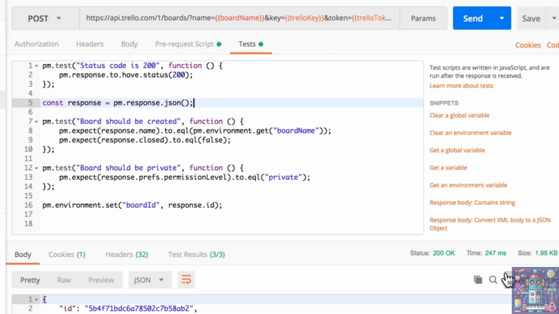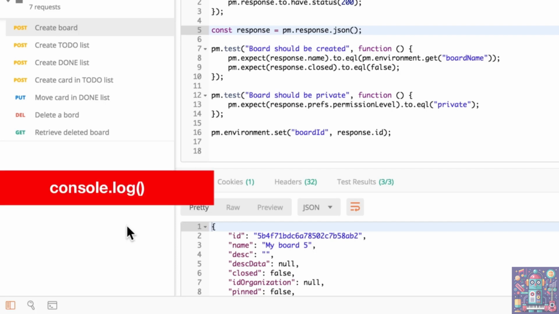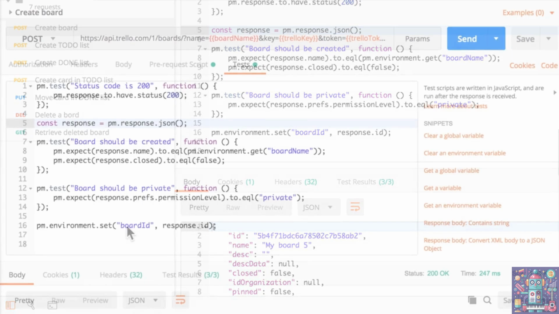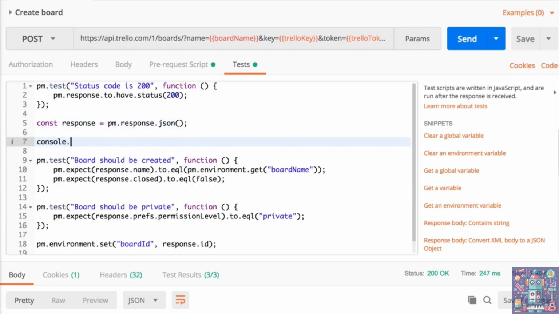The most convenient way to debug tests or requests that do not perform as expected is by using the Postman console. You can remember that the Postman console can be opened from right here, below. Using console log, you can check a local variable, an environment variable, a JavaScript variable, anything that you like. All you have to do is write console log, and you can inspect a specific value. So let's do exactly that. Let's imagine that we're interested in the response. I'm gonna write console log response.